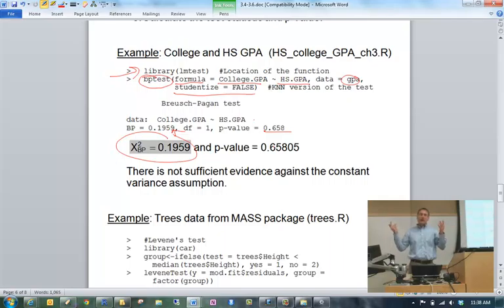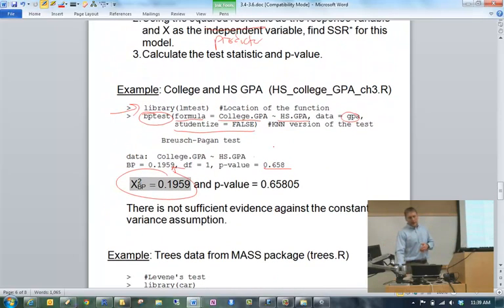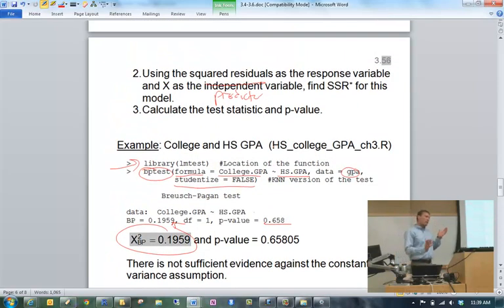We don't reject H0. So what does that mean in a practical sense? It doesn't seem to be a problem here. So let's just proceed with our model like we had been.